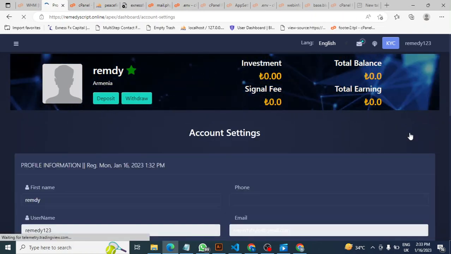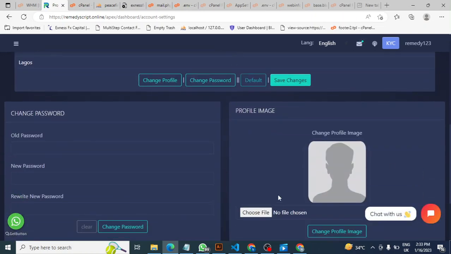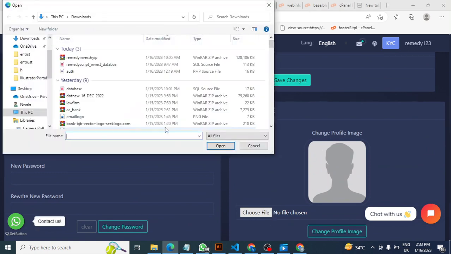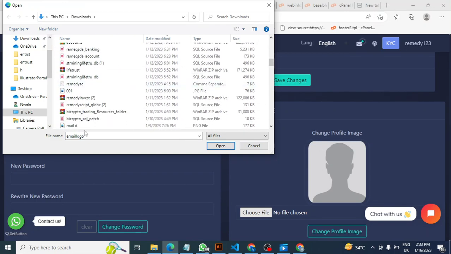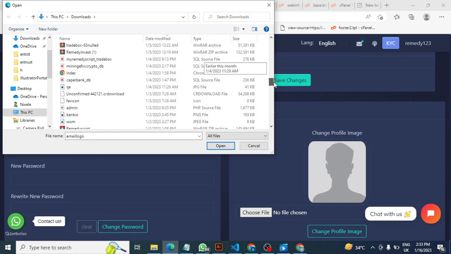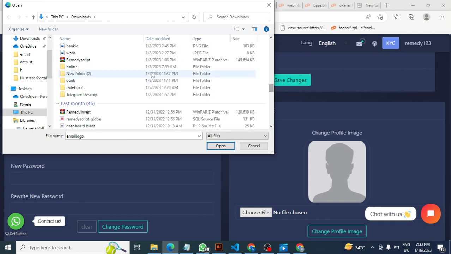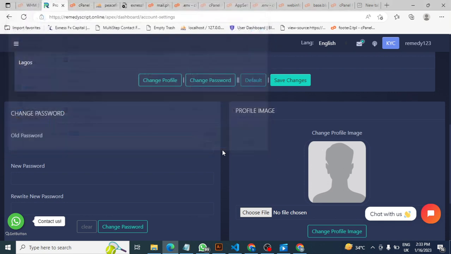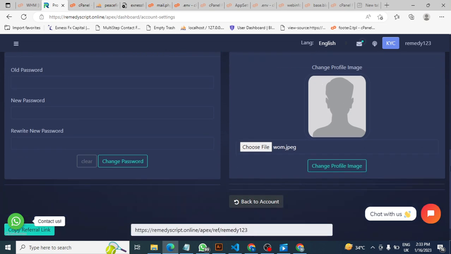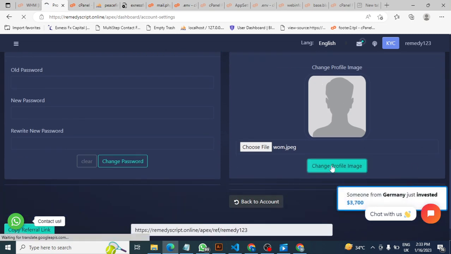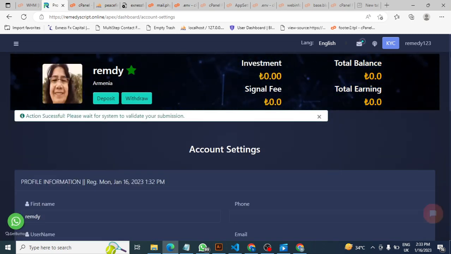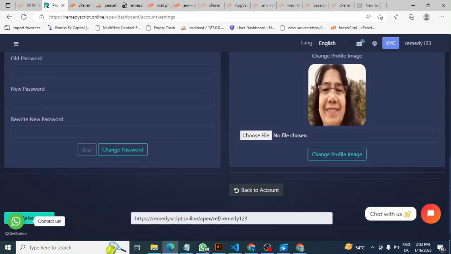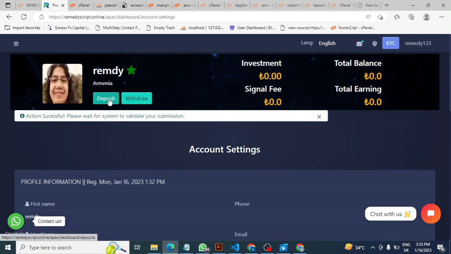Let's click on settings. Let me see if I can upload an image. I don't see any image here. Let me see if I can find any image. Okay, let me upload that image. Change profile. So I've uploaded that image. It has been uploaded. Okay, so let's make a deposit.